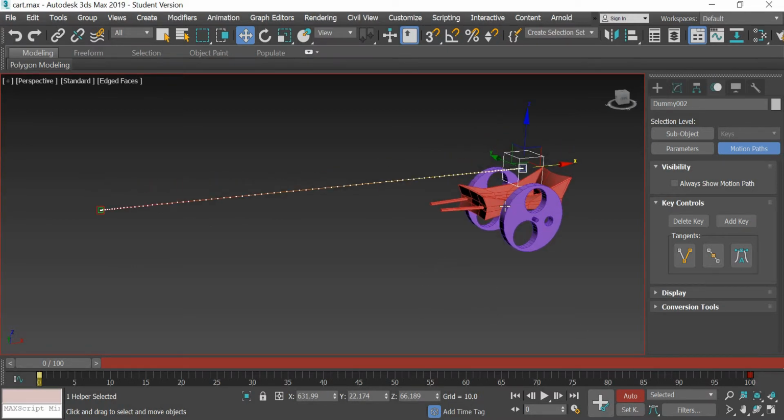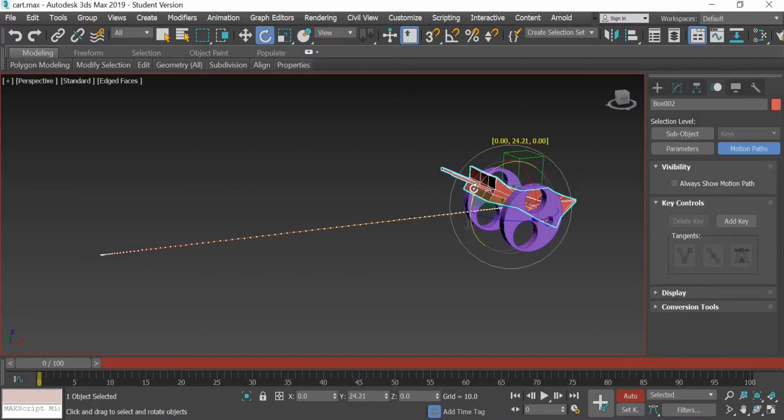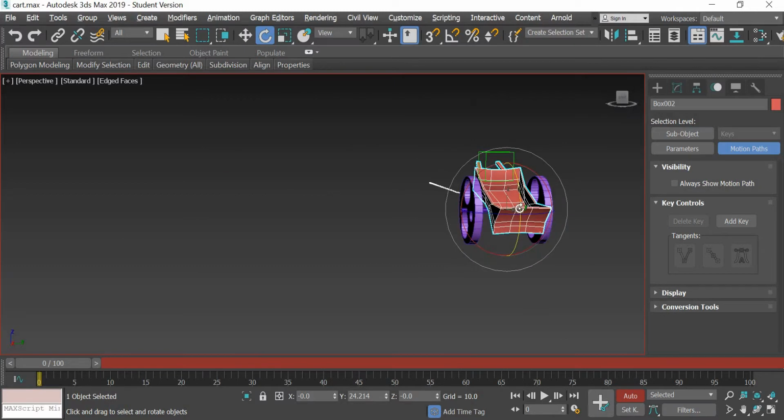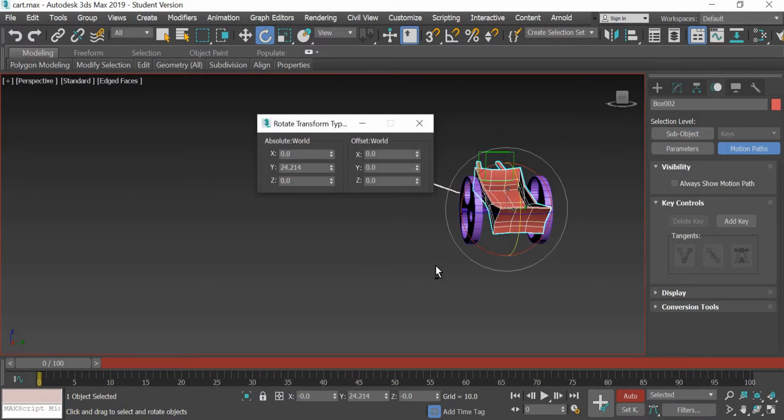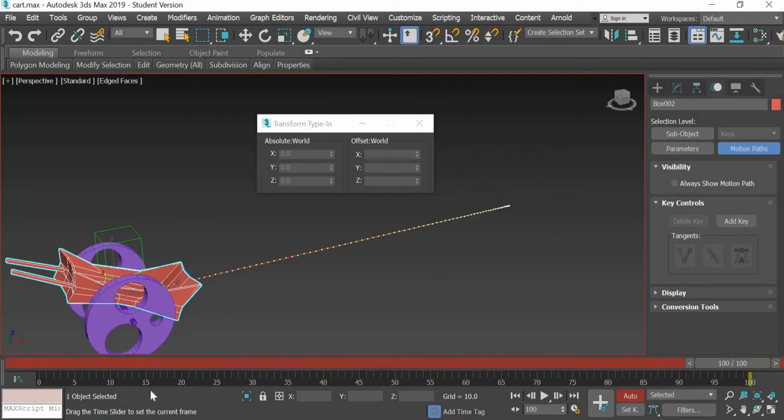Now we will say that the cart was lying up like this when the movie started. So I just moved it in one axis. You have to be very precise about it. You can even right click here and see that it is rotated at, say, 25 degrees. If I drag this, now the cart is always up.